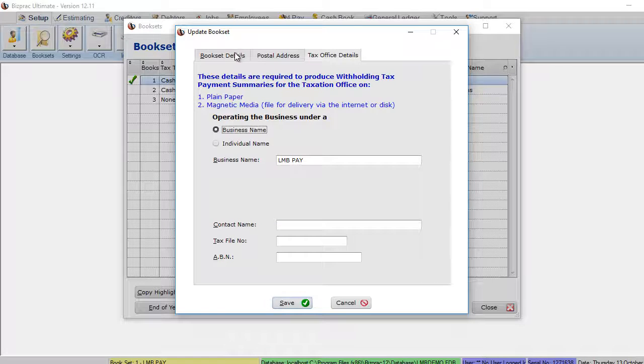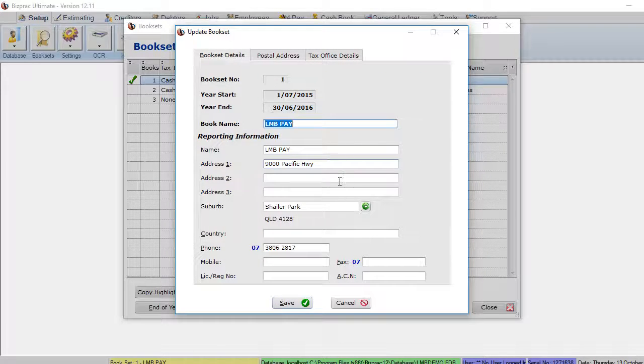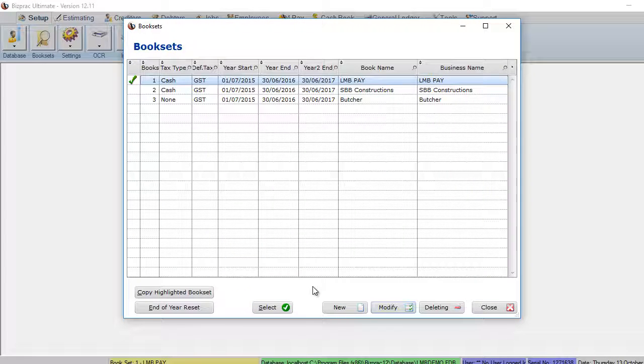It is important that our book set details have the registered address that the ATO has. So these will be the details that are registered with them, and they're the details that will show on our reporting information, whether just simply on our reports or with the electronic files. So once we've made our adjustments, we click save and we're done.